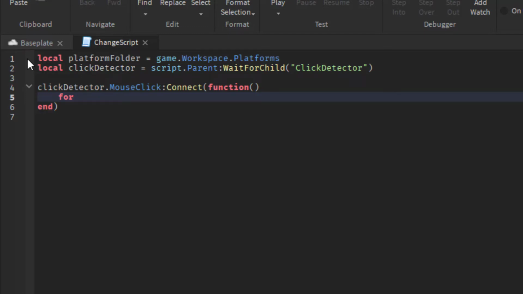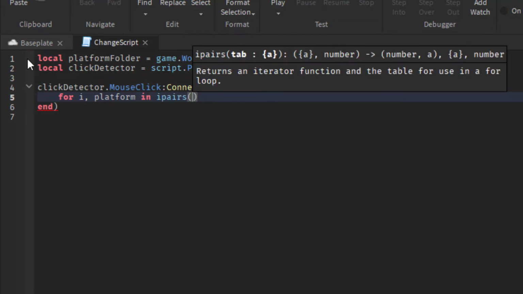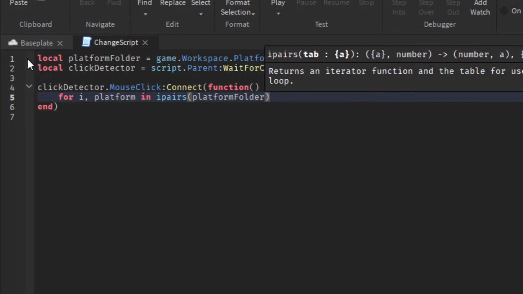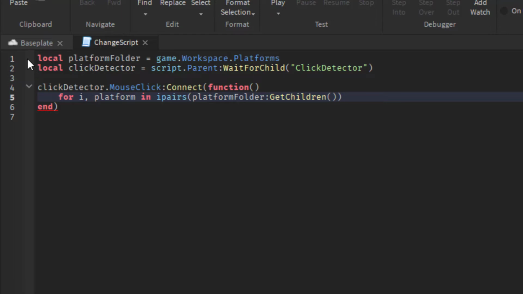Our script will loop through all of the platform parts within our folder and apply the same change to all of them. This is the standard setup for a for loop. Type in the word for, then you pick 2 variable names. I'm picking i, then a comma to separate it, then platform, then type in in ipairs, then in the parentheses, type in the variable for the folder that holds all of our parts, colon get children, that gets all of the platform parts within our folder, then type do and hit enter.